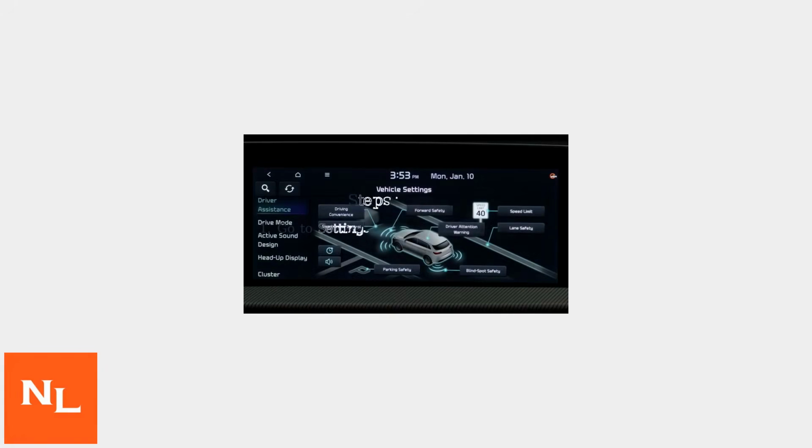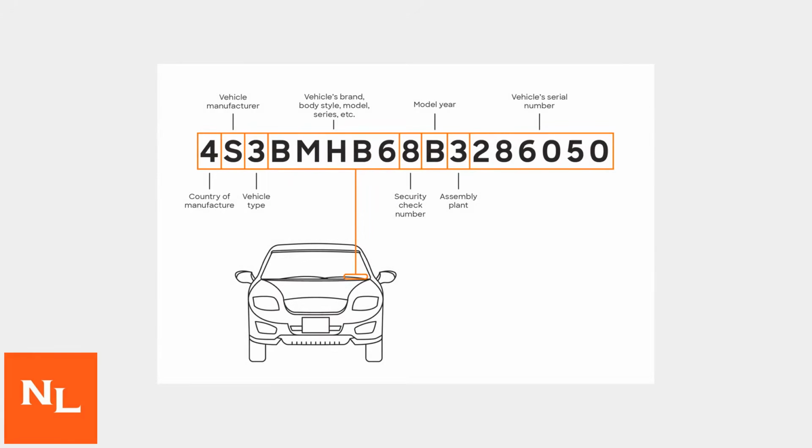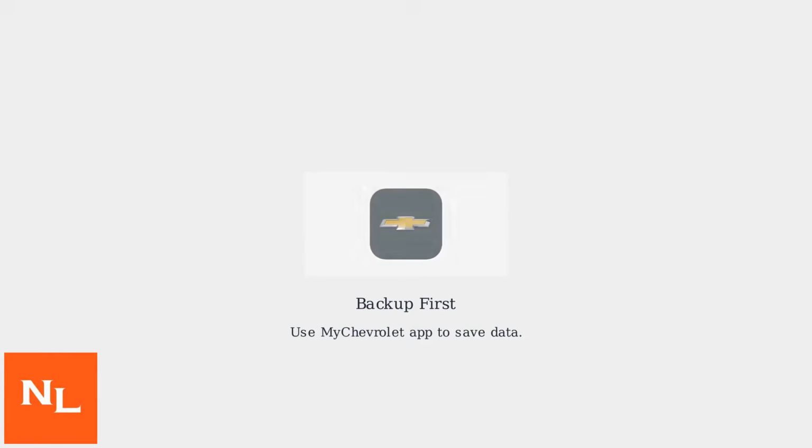If a reboot doesn't solve the problem, a factory reset might be necessary. This will erase all personal data, restoring the system to its default settings. To perform a factory reset, navigate to Settings, then System, then Factory Reset within the infotainment system. You'll likely need to enter a confirmation code, often the last 8 digits of your VIN. Remember to back up any important data using the My Chevrolet app beforehand.